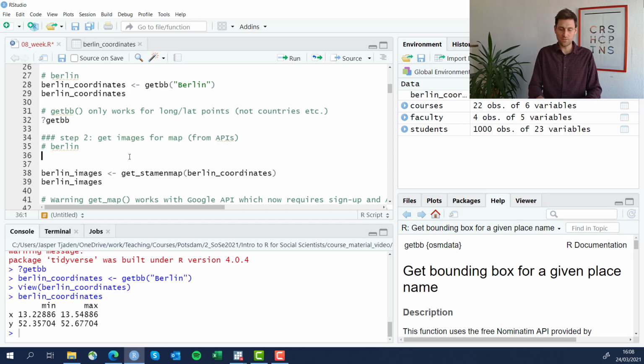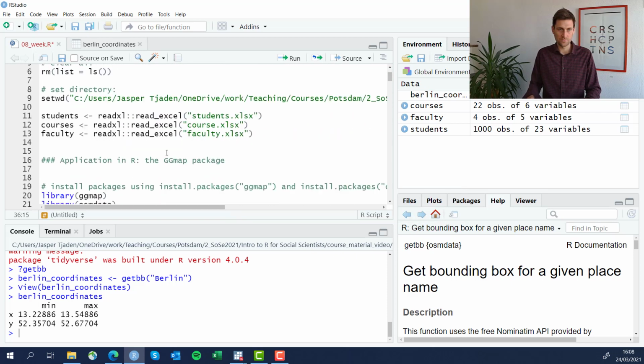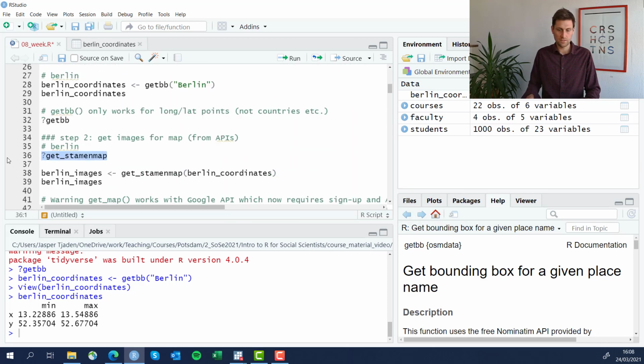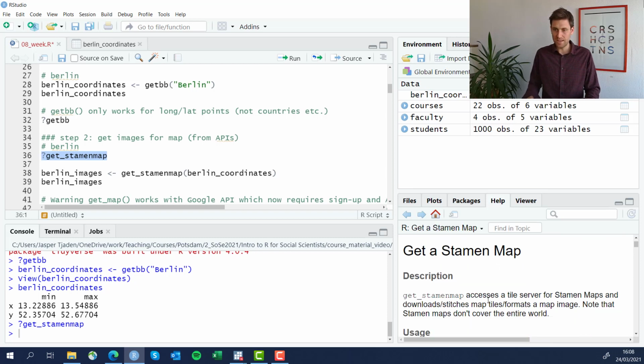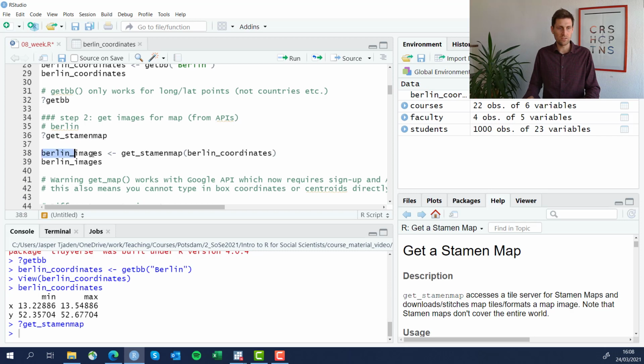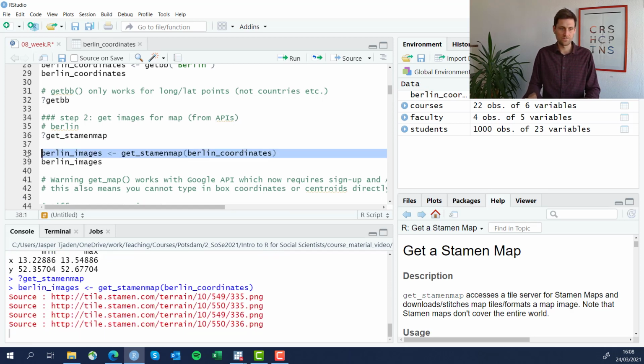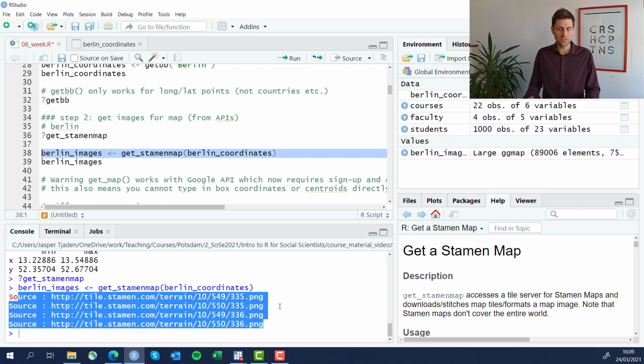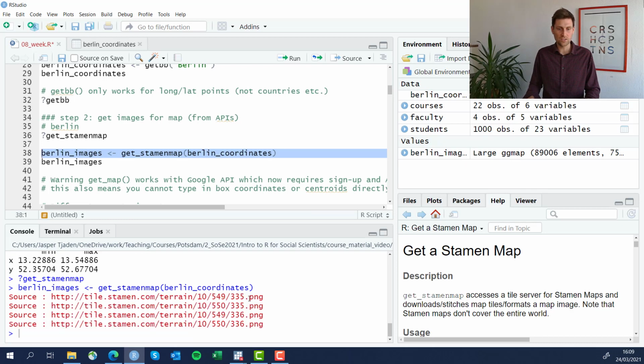All right. Quickly, let's have a look at what this does. getStamenMap accesses a tile server from Stamen Maps, downloads and stitches map tiles, and formats a map image. Basically, it's downloading the image of the coordinates that you give it, right? So let's run that code and save it under a new object, Berlin_images. And you see here, R is telling you it's downloading 4 actual image files, PNG files, from the tile.stamen.com website.